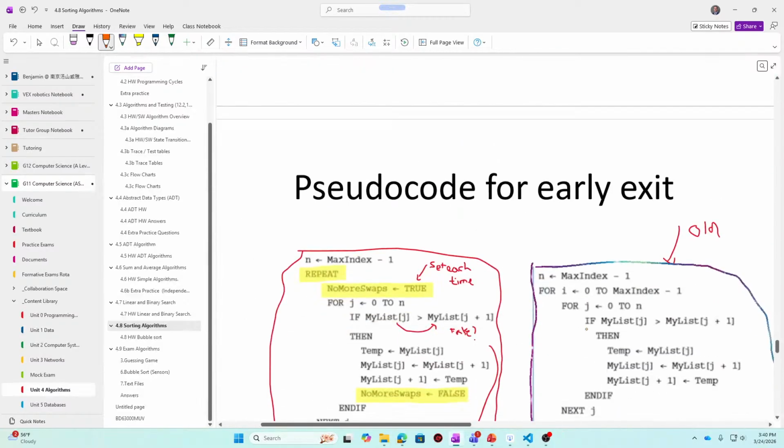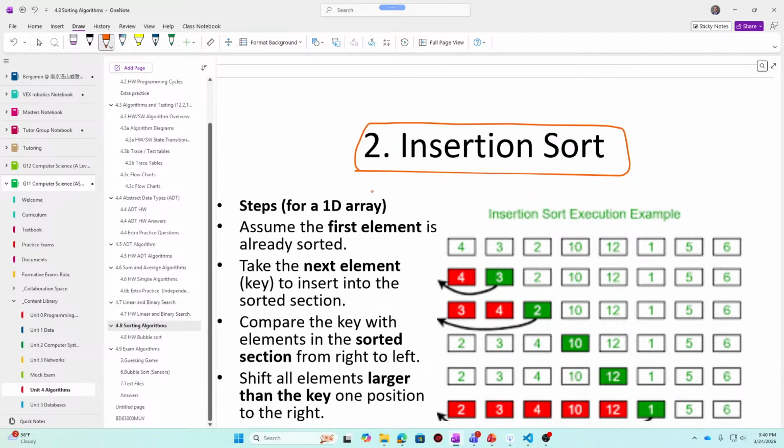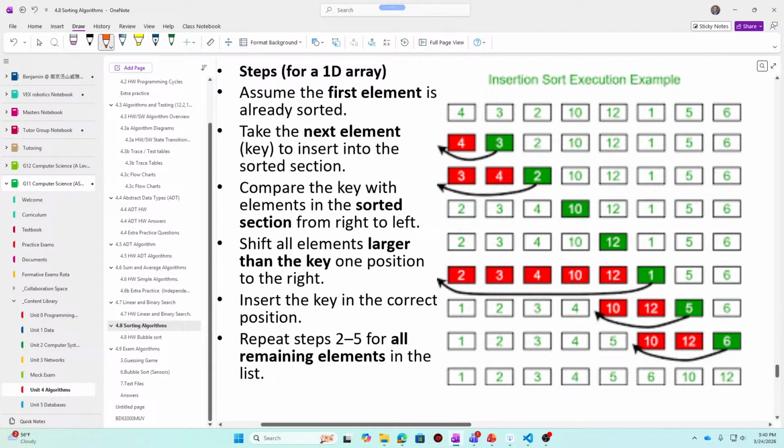Today, what we learn is insertion sort. Insertion sort is a bit similar but it's different. Okay? So insertion sort, I need you to look here, Wendy.